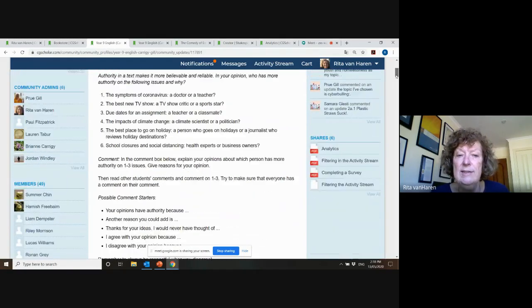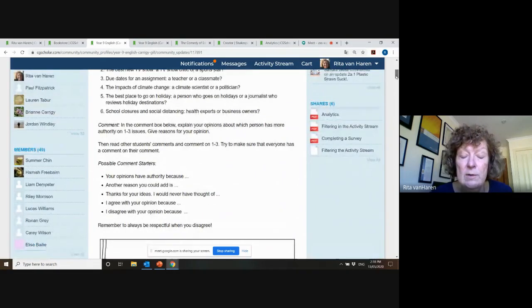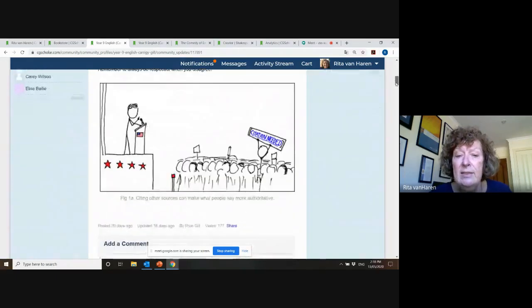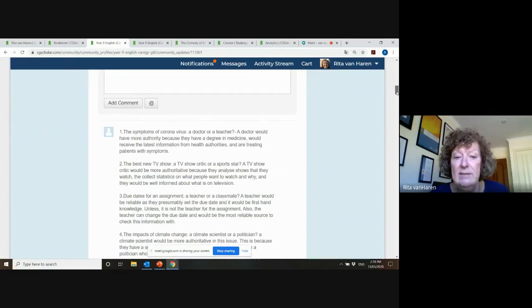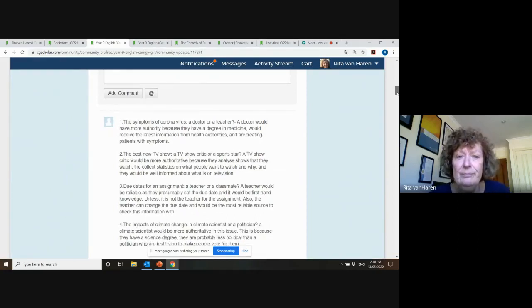So we go down and you can see there's a comment box. We scaffold students' understanding of how to comment and comment on others with possible comment starters. And then they go below, and here is the comment box where they can add a comment. There are about 40 students in this class, and we were quite astounded at how much some of them were writing. So this student wrote on 4 and gave reasons for why she thought who would have more authority, the doctor or the teacher, the TV show critic or the sports star.